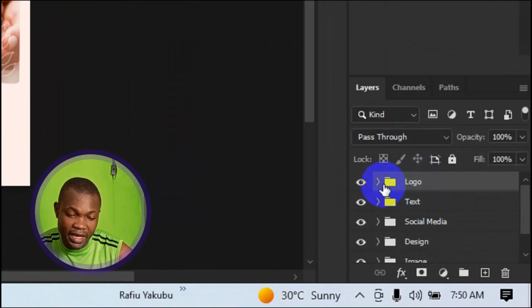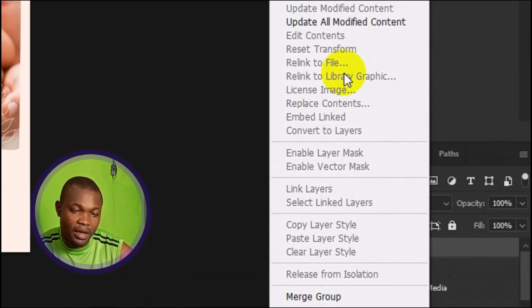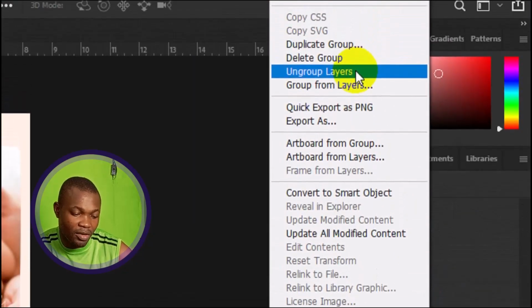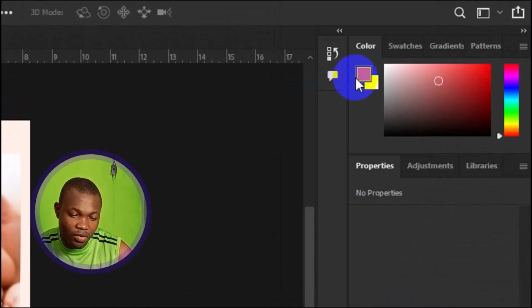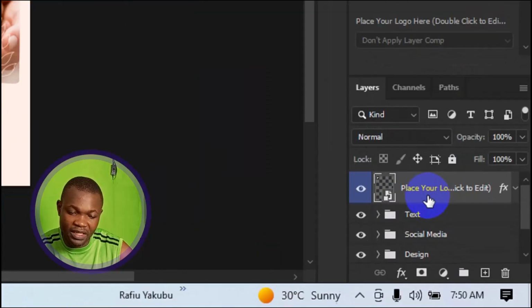When you select the logo layer, you can right click on it and then go ahead and make sure you ungroup the layer. So come to the top right here, click on ungroup layer. When you click on ungroup layer, then you have what makes it a layer right here. So this is it right there. You can place your design.